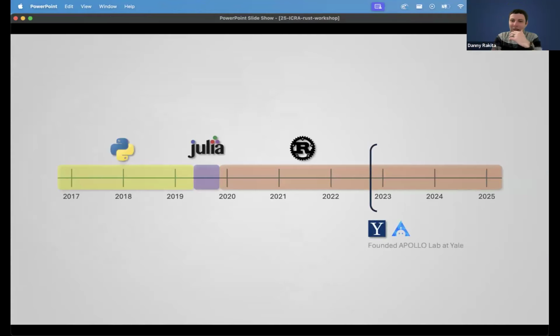So yeah, around here in the timeline, so end of 2022, I founded the Apollo Lab at Yale. So a lot of the story of this talk is going to be focused on the end part of this timeline. So just what we've been working on in Rust over the past couple of years in my group. So really hitting on that.